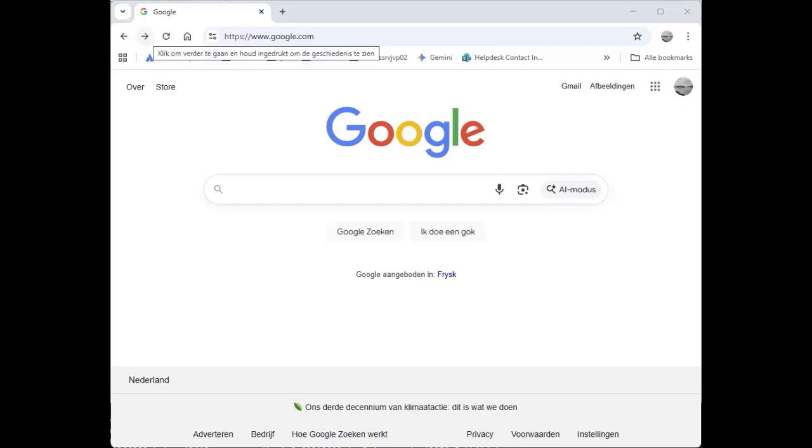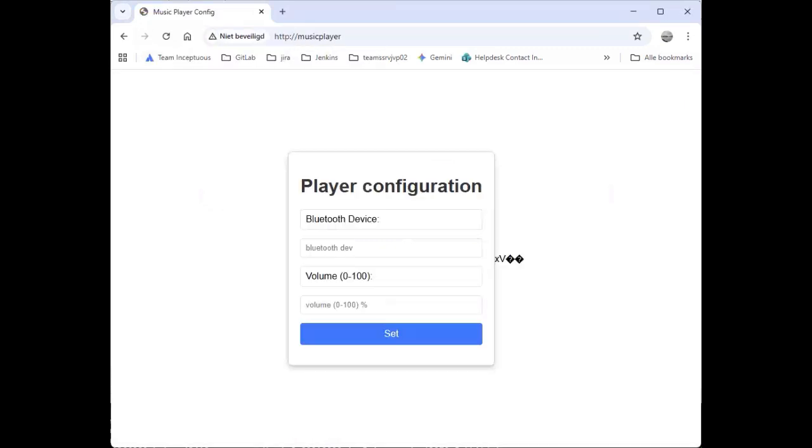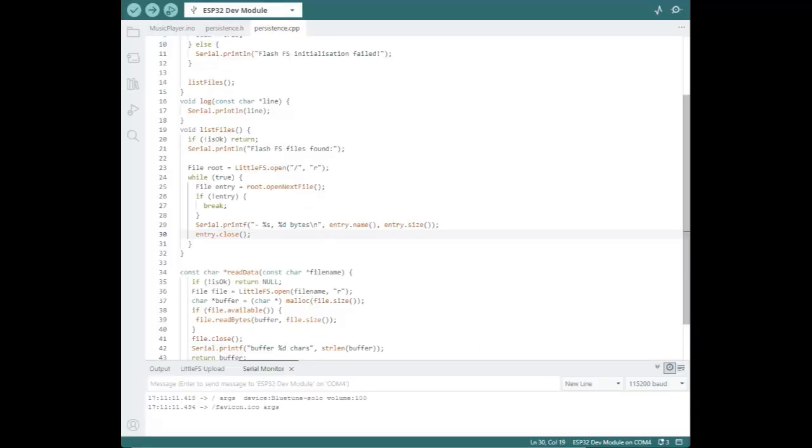So now let's see what it does. Music player, it gives me this nice thing. So now I can enter a device and a volume. That's nice. So now I entered my Bluetooth device and the volume, and it tells me that it couldn't find it because the page was not found. But I have a way now of getting the device and the volume from my page.